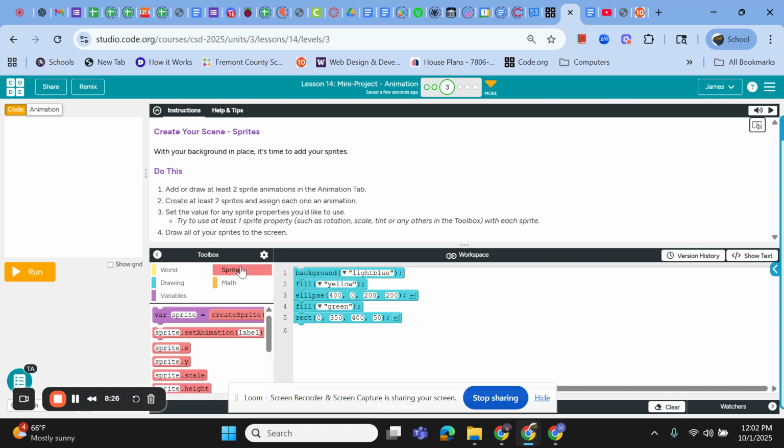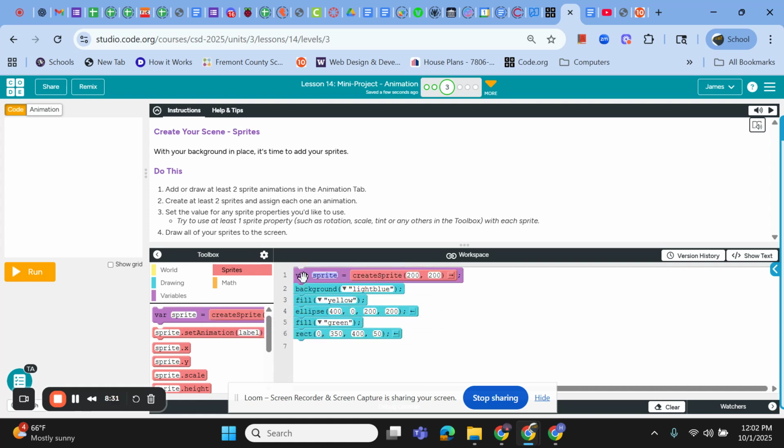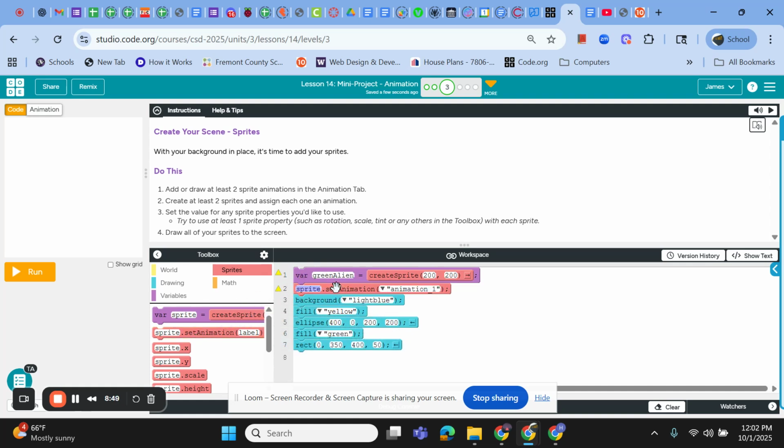So here we go. I like to create these at the very top, and that's where I'm going to put this. So I'm going to call this green. Now I can't do a space there, remember? Alien. So I got green alien. Now I'm going to get a sprite animation. So set. And I'm just going to copy and paste this in there. And again, green alien. And I did camel case in there. And then I got his animation. And he is the green alien.